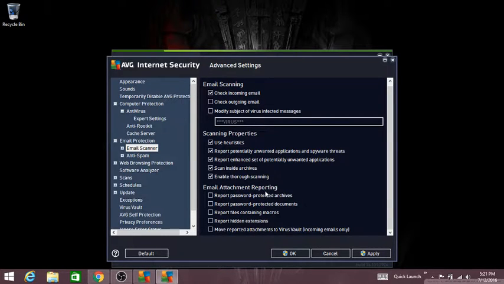It's about email attachment reporting. So if somebody sends you an email and there's an attachment like a file, document or picture, it will scan and report to you if there's any virus, Trojan, spam or whatever. I personally don't check this because I don't get so many emails. If you use a PC for business purposes and get lots of email every day, then it's better for you to check all these boxes to make sure that everything is secure and your computer is not infected with a virus. So let's see what it says. Report password protected archives, report password protected documents, report files containing macros, report hidden extensions, move reported attachments to virus vault. So it basically reports every kind of threat.